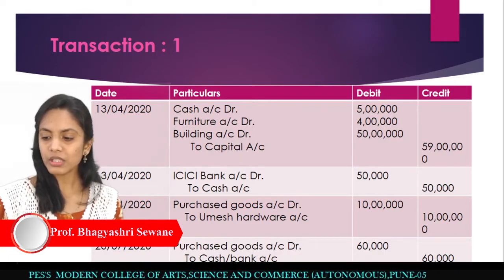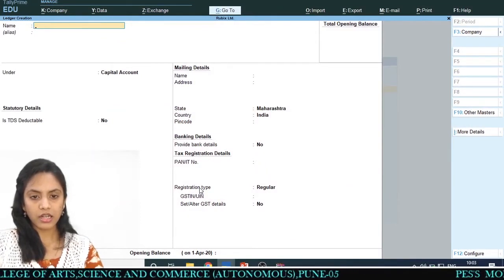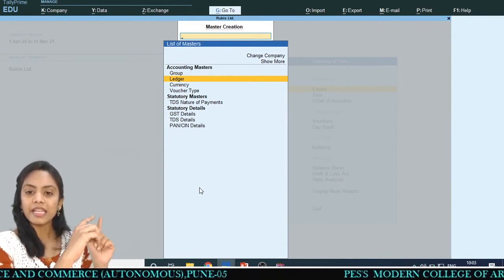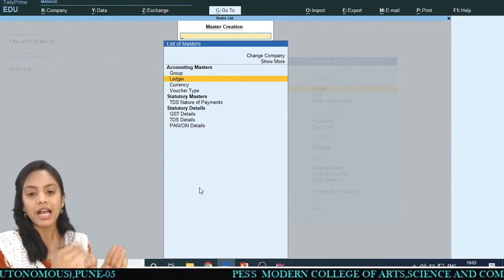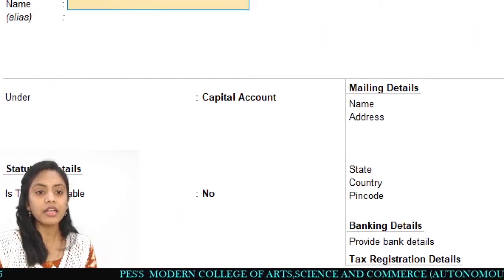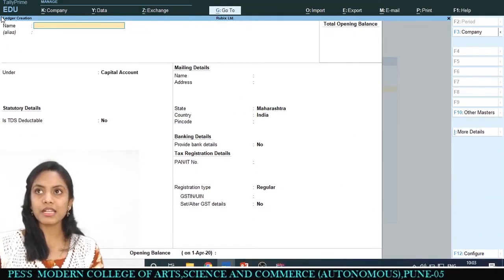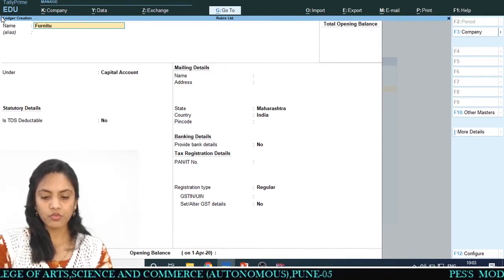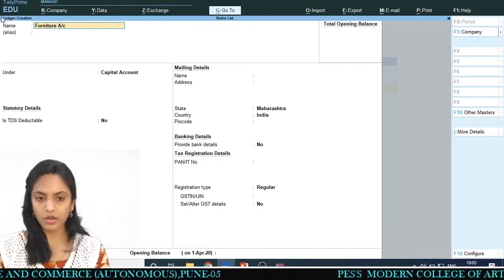So we will go to Tally once again and we will see which ledger we have to create. So we are here in master creation. Under master creation we are in ledger creation, and in ledger creation when I enter, we have to enter over here the name of that ledger. So the first ledger is furniture account. Yeah, furniture account.